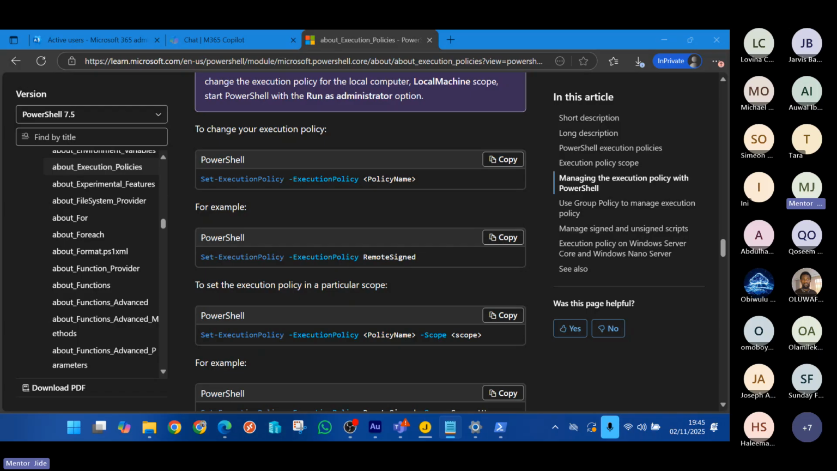The second policy is all signed, which means only scripts signed by a trusted publisher can run. Only scripts from a trusted publisher can run. Any other script that is not from a trusted publisher should not run.